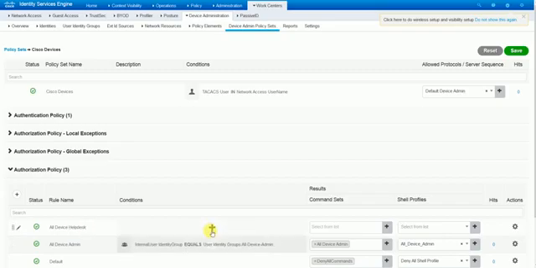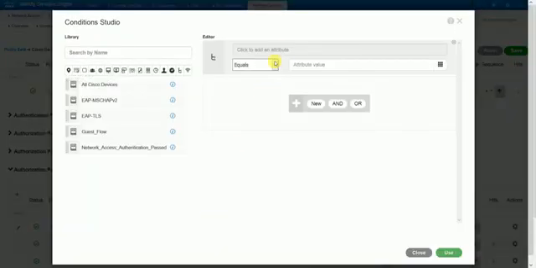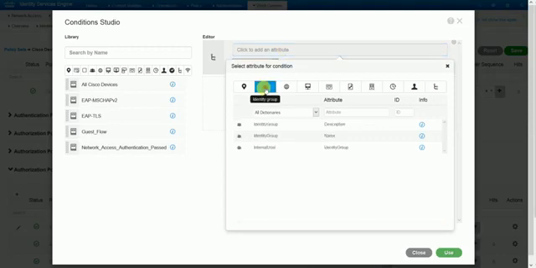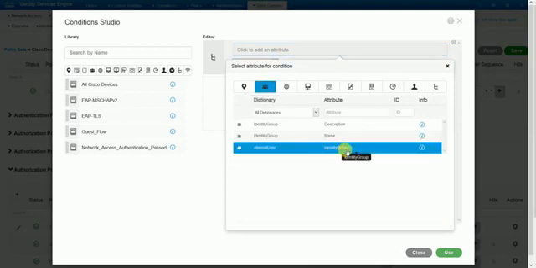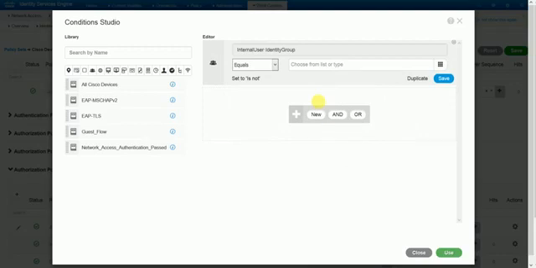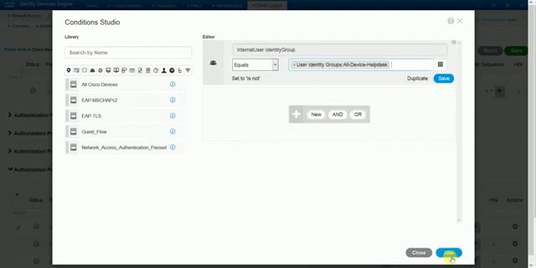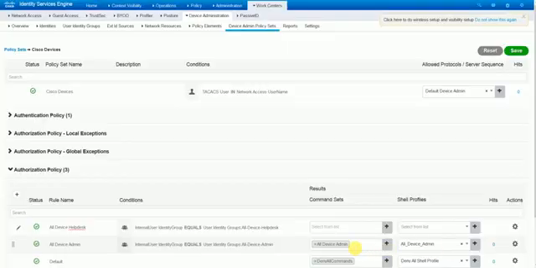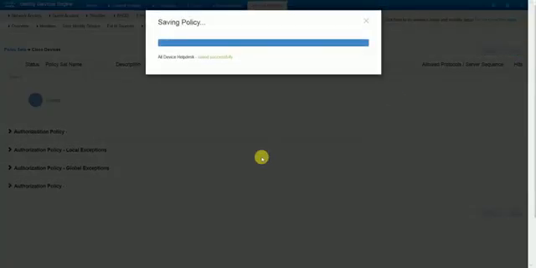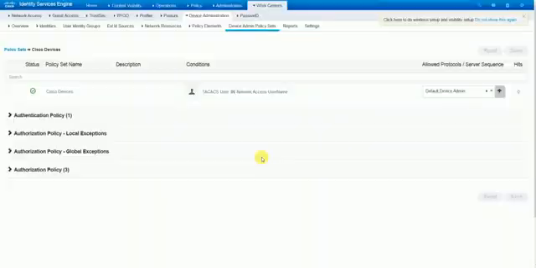Okay, the condition should be again internal user identity groups equals to all device help desk. Use it. Then select a command set for the help desk, and the shell profile would be all device help desk. Okay, done, we are good to go. So this is done.